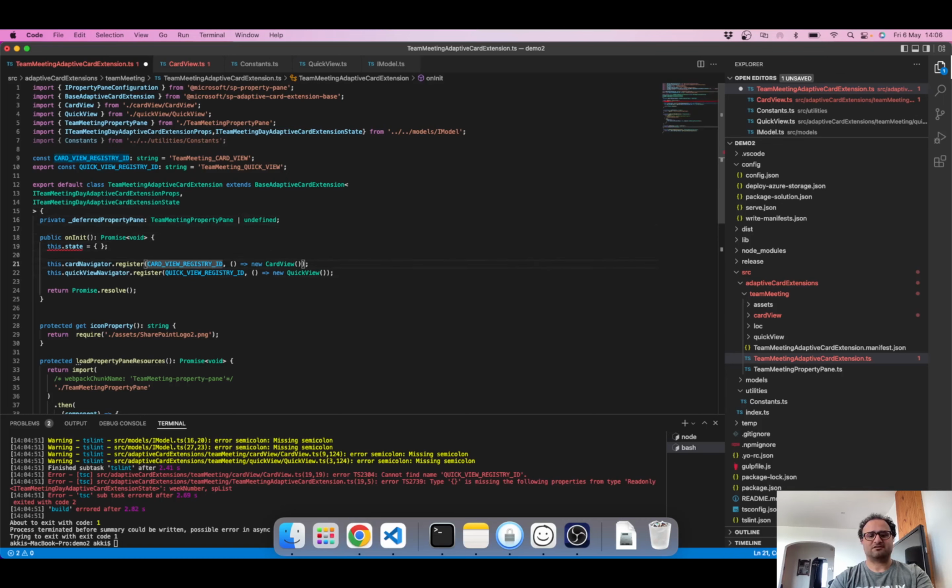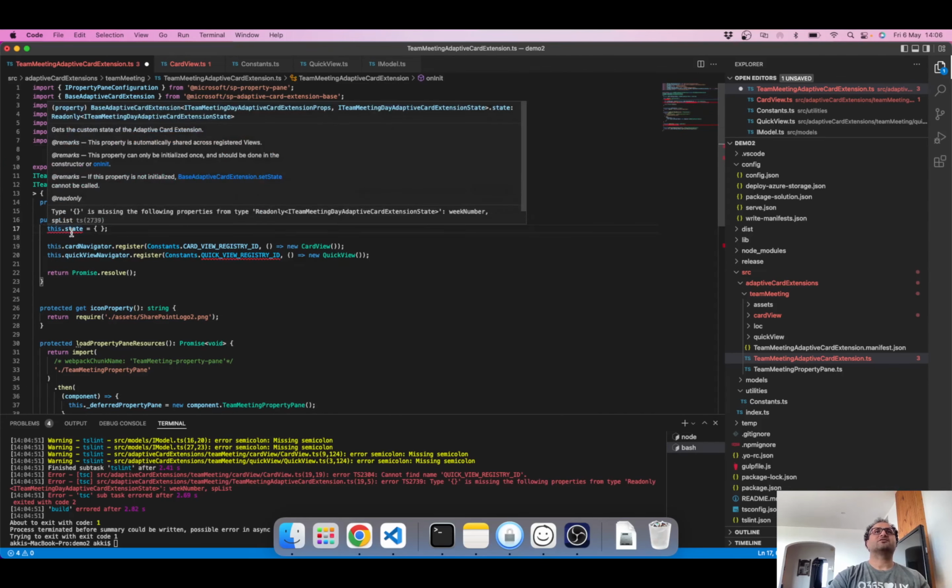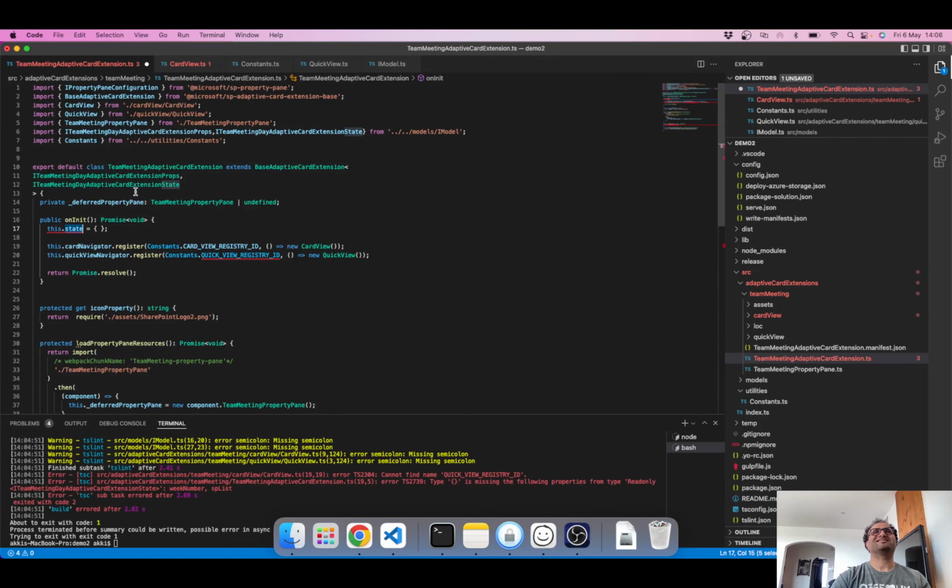Let's see if I can do this. Yes, and now the good thing is I can remove these two things. Cool, no? Everything is in one place. The reason this is throwing an error right now is because my state is not of the type I defined over here in this interface, but we will fix it in the later part of the demo. And quick view registry ID is not there. Let's check quickly what's happening for that.